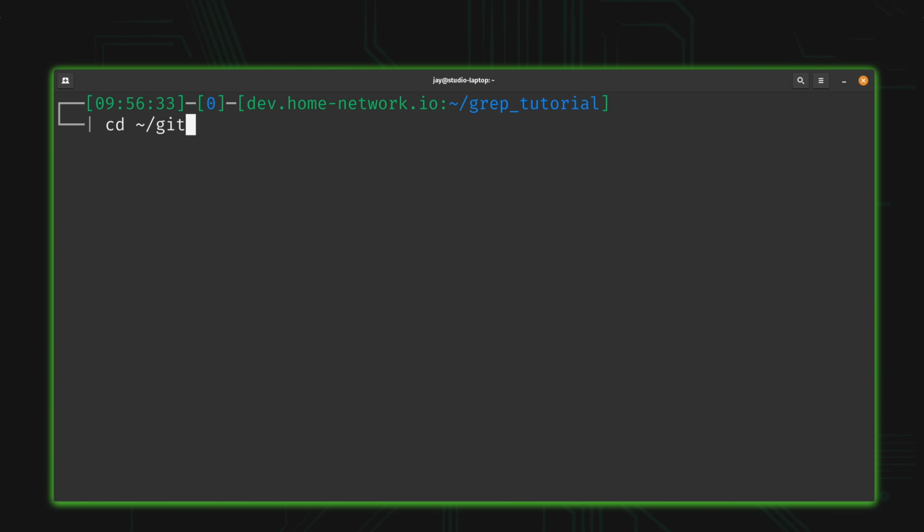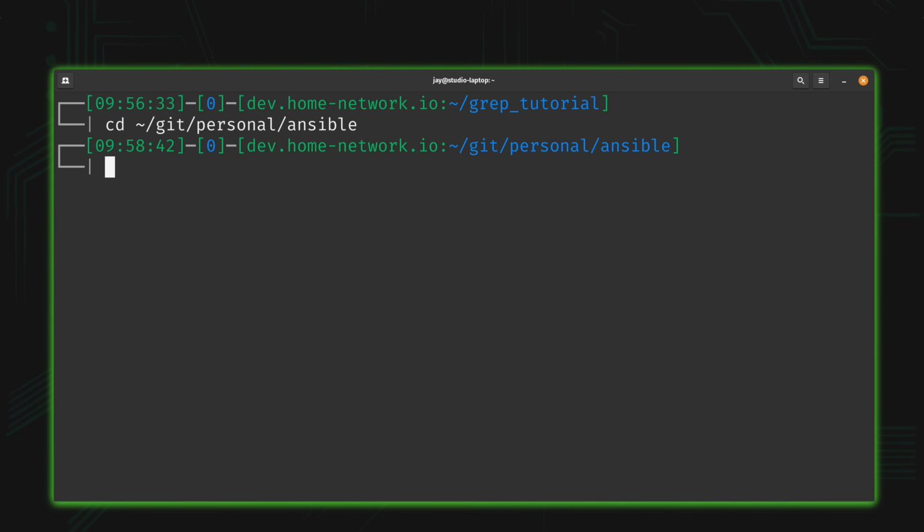But in my case, I have a Git directory. Inside there, I have a personal directory. And this means that these are Git files that are not uploaded anywhere. They're only stored here locally. And I have a local Ansible repository. And don't worry so much about Ansible. I have an entire series about Ansible if you want to learn it. But you don't have to understand the syntax of the files that I'm about to look through in order to understand exactly what I'm doing.